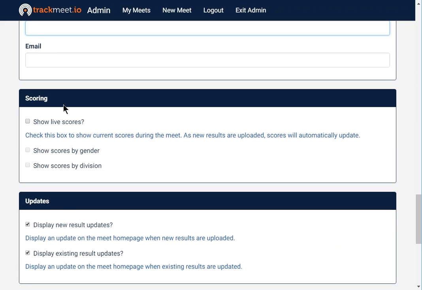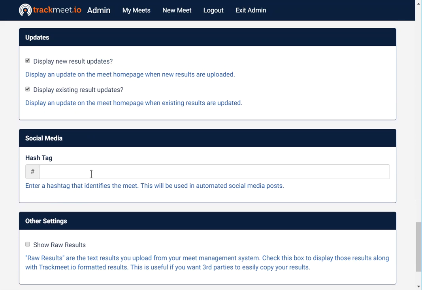The scoring tab. Trackmeet.io will automatically generate scores once they've been uploaded. So go ahead and check this if you want scores to be updated. It's important here that if you want scores to be combined, or if you want scores to be separated by gender and or by division, you'll need to check these boxes. So if you're doing boys and girls scores, click on gender. If you're doing boys 1A, girls 1A, boys 2A, girls 2A, make sure you check scores by division as well.